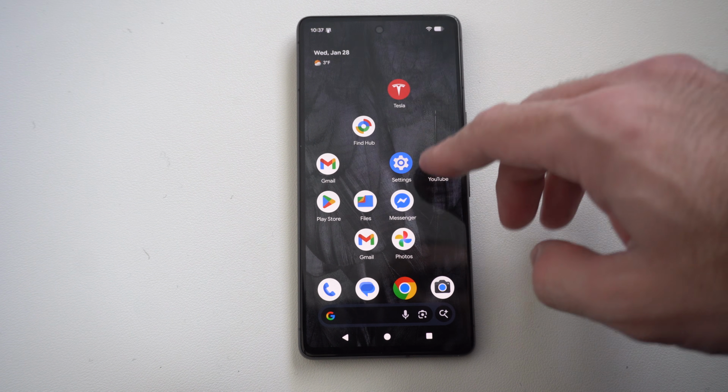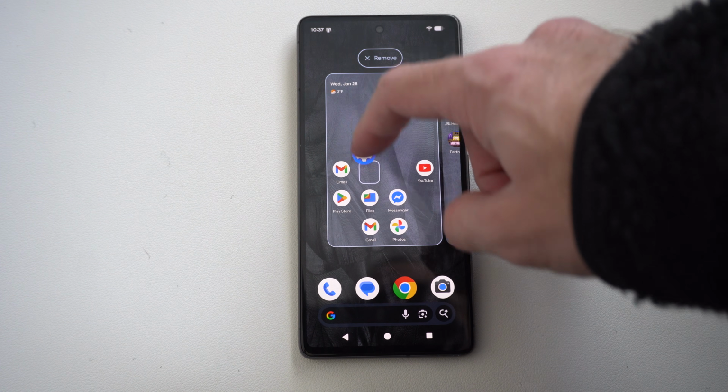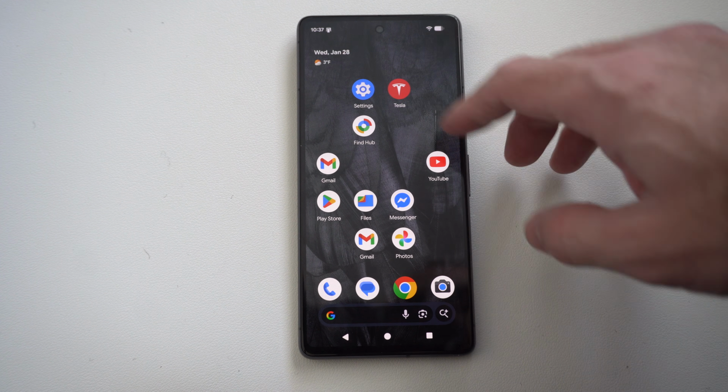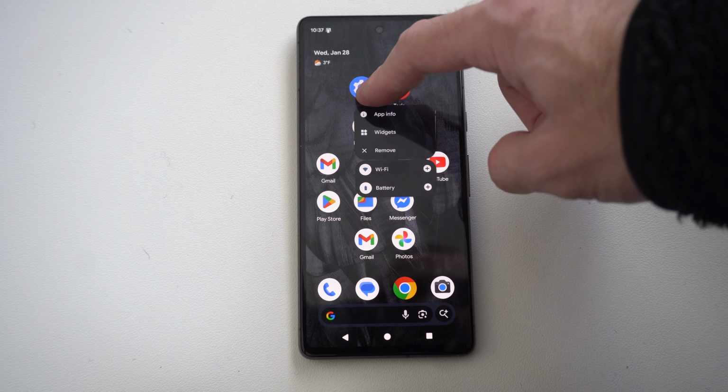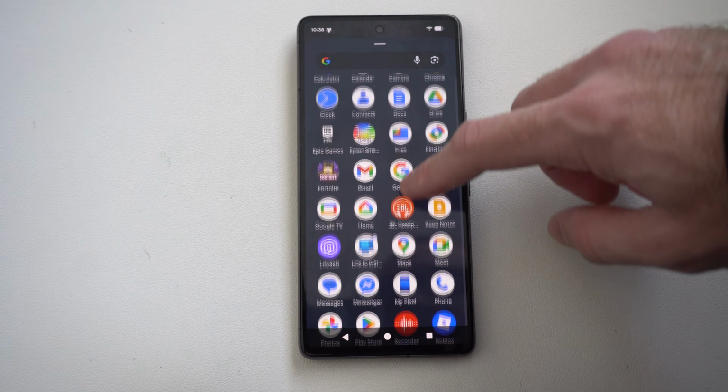Today in this video I'm going to show you how to get the settings button or icon on your home screen on your Android phone. So if it's missing or something like that, you do have the option to re-add this. So all you have to do is swipe up from the bottom, then locate it under here.